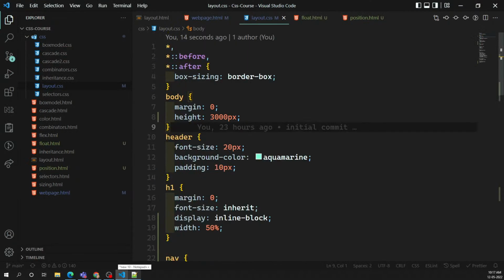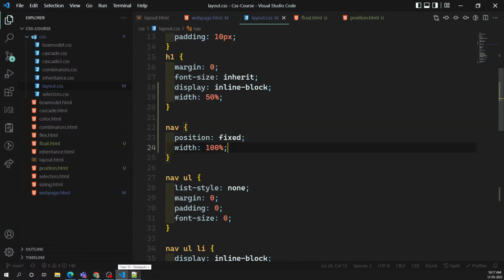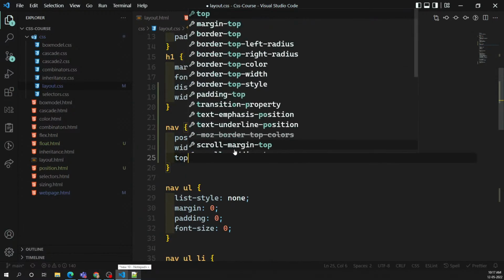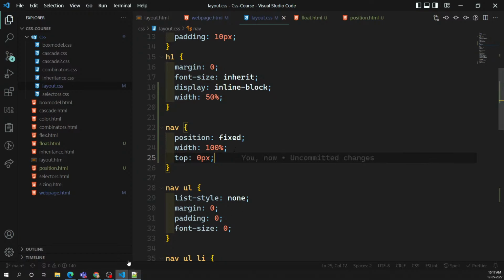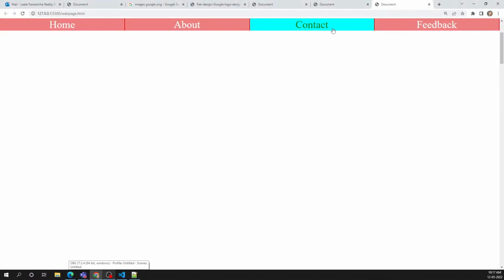So what I can do here, for this nav thing, is apply top. It should be top 0 pixel. Okay, now it is top 0 pixel, which means now it is at the top. So whenever you scroll, it is fine. Now one problem is there in this one.